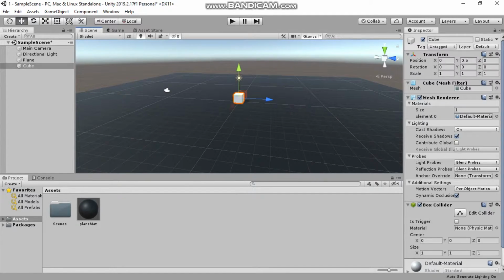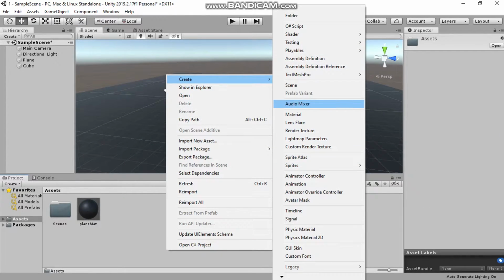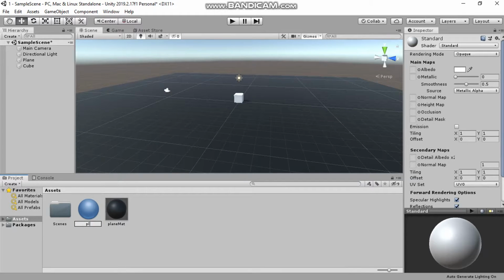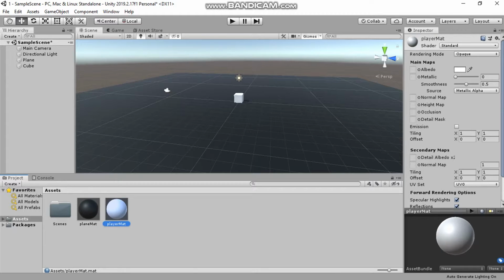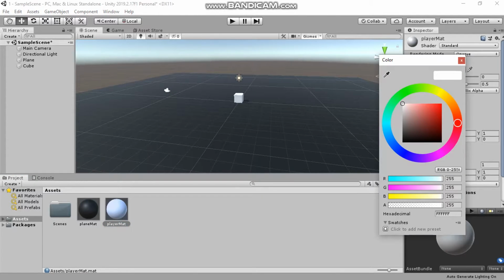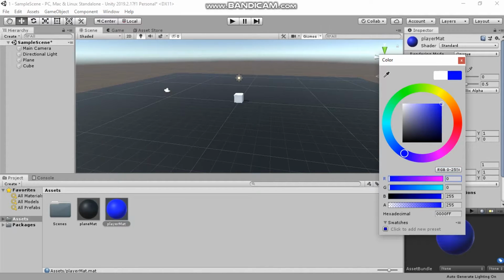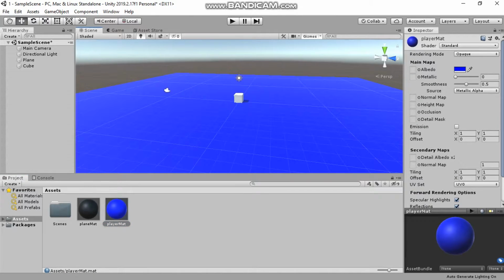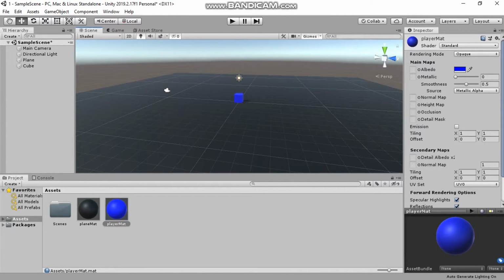So right here I'm going to give it a material, and I'm going to name it player mat, and I'm going to give it, I think, blue. Okay, and drag it to the player.